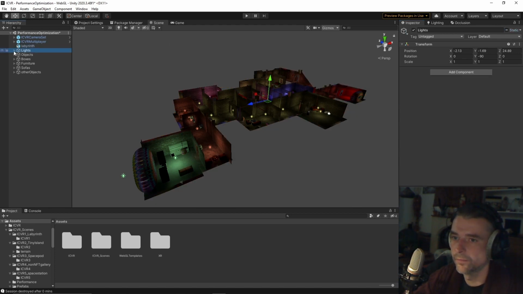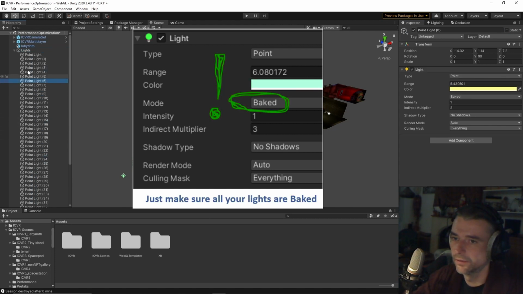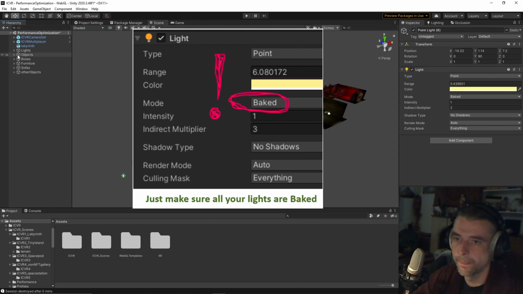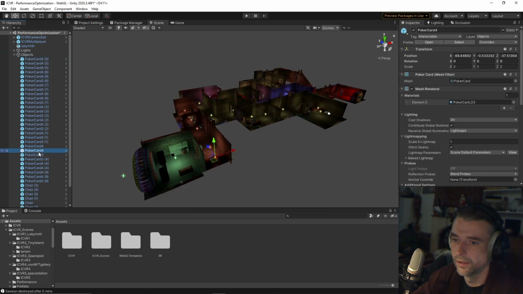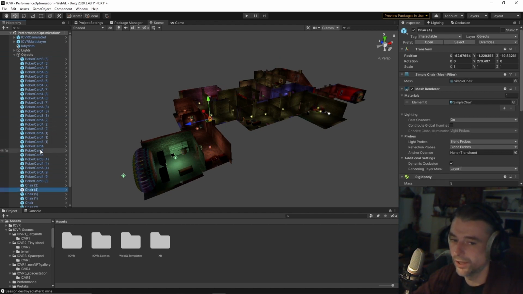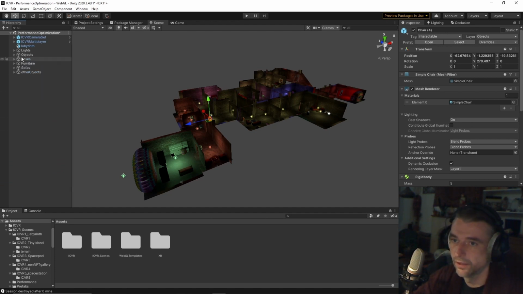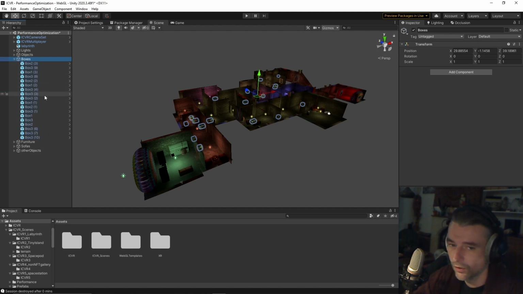Then we have lights. Don't worry about lights, you don't need to do anything with them. Then we have a folder with objects, and those objects are not static, because the poker card and chair you can grab with your hand, move around the scene, or throw away. So therefore they're not static. Boxes are also not static, because you can move them around with your body. When you go against the box, you can move the box around the floor. So boxes are not static either.